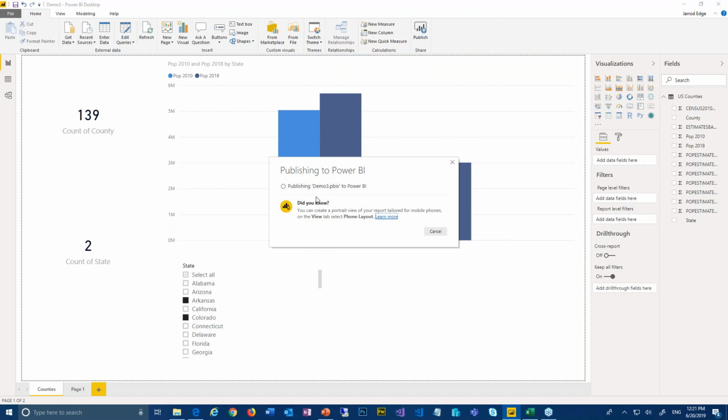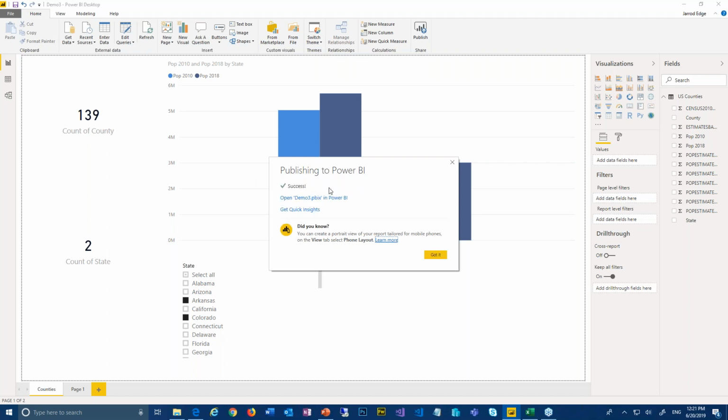Okay, and it is doing its job. It's creating a PBIX file for me, or it actually did that when I saved, and then it is pushing that up to online. That didn't take that long, did it? Okay, and we're on a medium connection here, not like a super powered connection like you guys have, right?